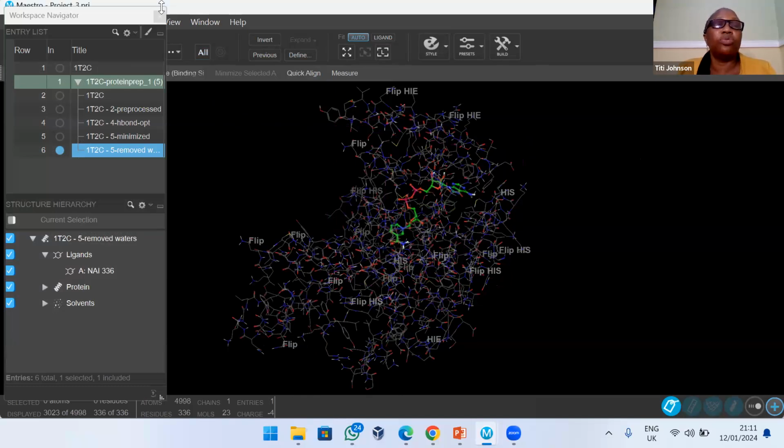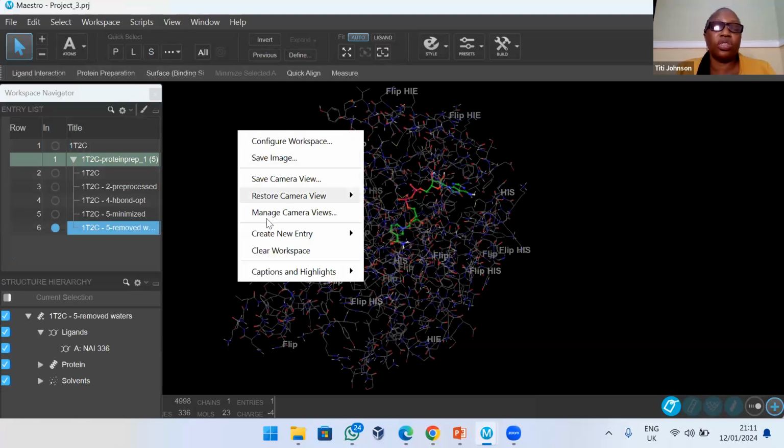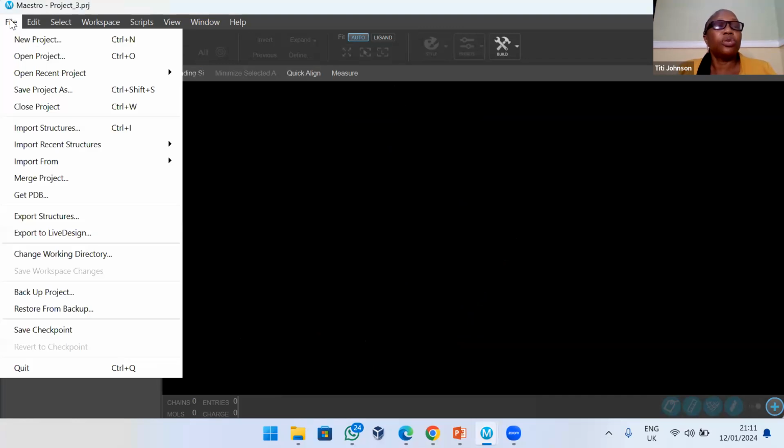Let's go quickly to our ligand preparation. So to prepare a ligand, let me clear this workspace first. Right click on the workspace and clear. Okay, so let me go to import my ligands. Like I said, I have already downloaded about 10 of those Artemisia annua compounds for practice. So go to file, click on import structures.